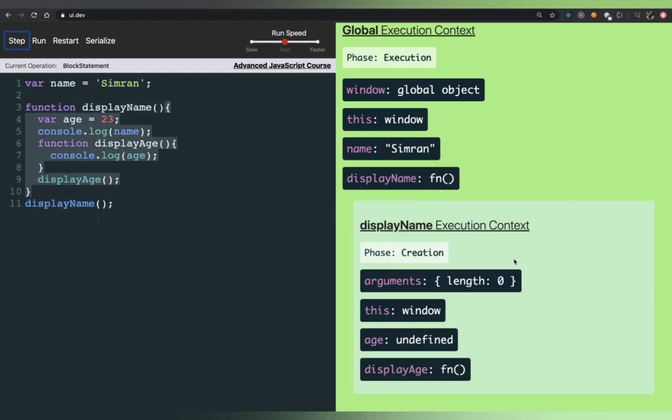Now you see that the execution context for display name got created when we actually executed this display name function, right? And inside the local memory of display name, what is there? Age is there, because age is actually defined inside display name, right? Who is the parent of display name? It is nothing but our global execution context, right? Now let me keep running and let's execute the display age function.